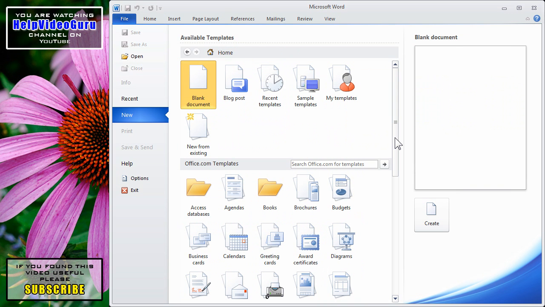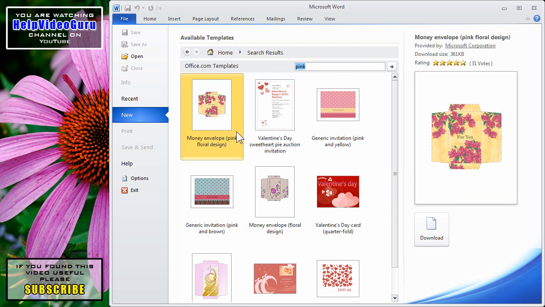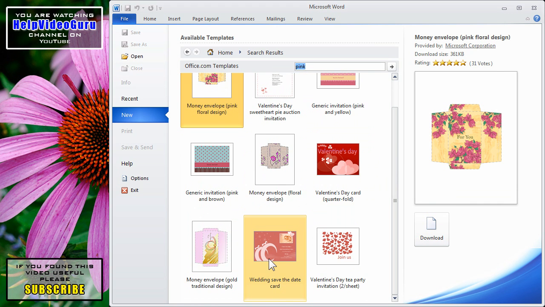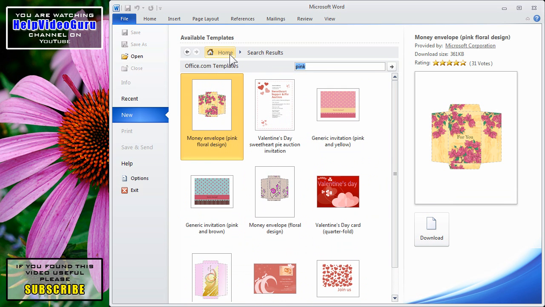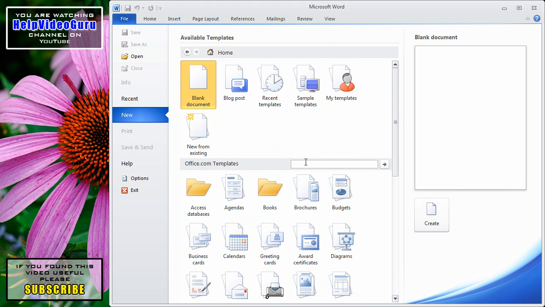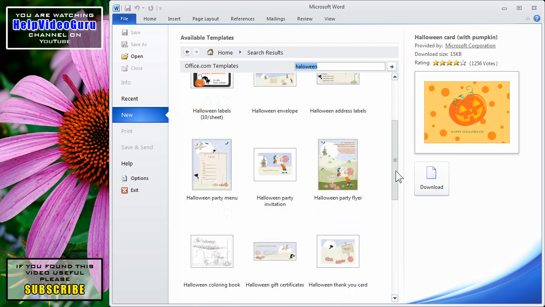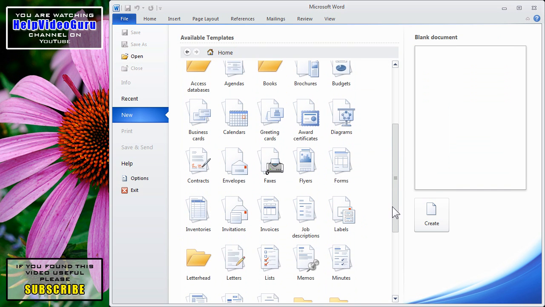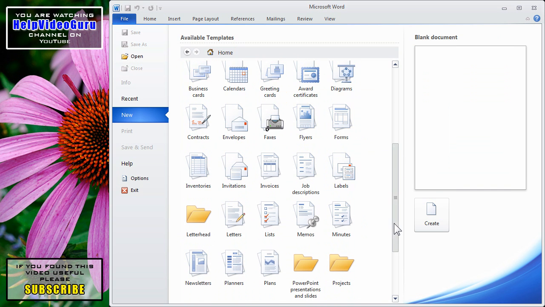Okay, now if we go back to home here, there's also a search function where it says search office.com for templates. If I click here, for example, and type in a color like pink, I get different pink templates from different categories. So here we have Valentine's Day, weddings, there's a money envelope template. So back to home and click for anything that you like, let's check out Halloween. So you can get very specific results by using the search and not having to browse through all the categories looking for what might be applicable.